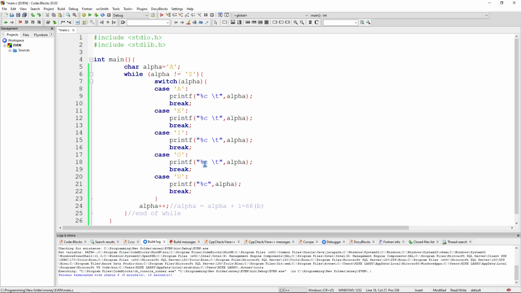So yeah, this is a program that displays vowels.